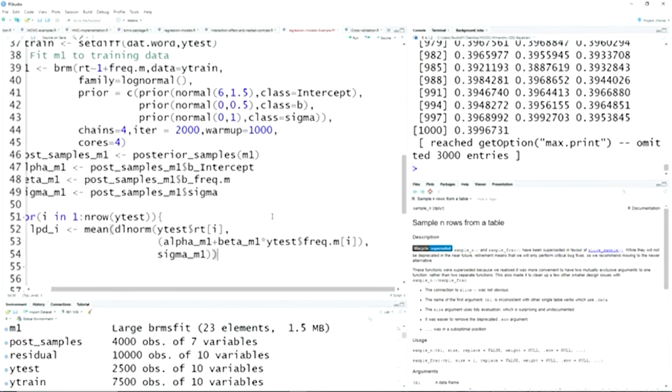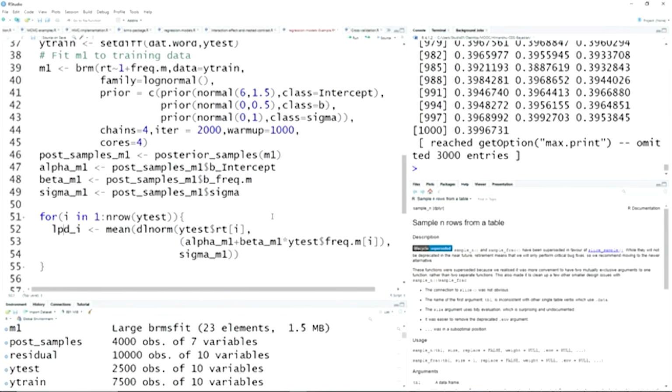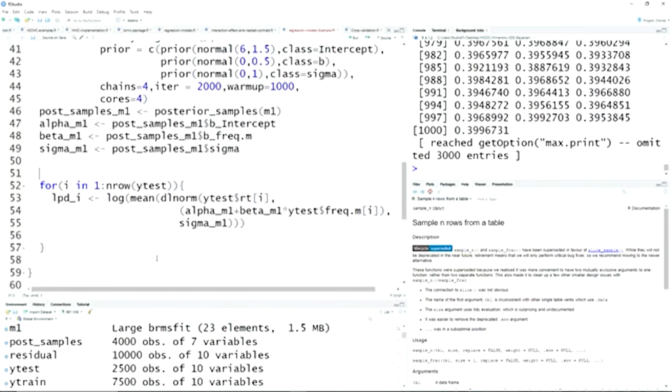Okay. So this will calculate log predictive density for the ith data point. Take its log. But now we should basically calculate it for all data points, all 2500. So I will write overall LPD for the kth fold. Okay.